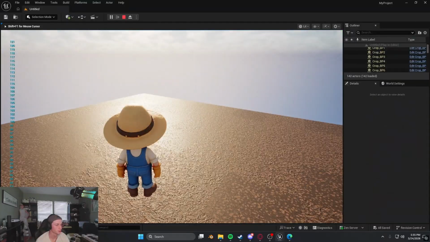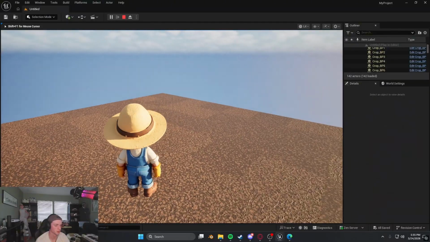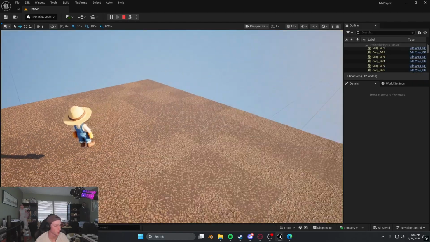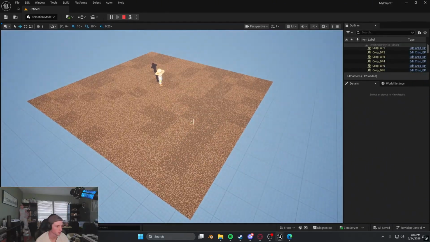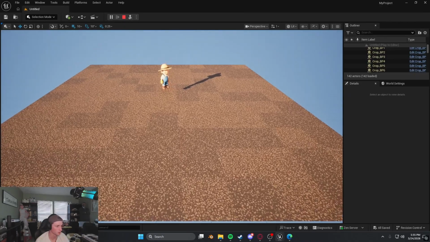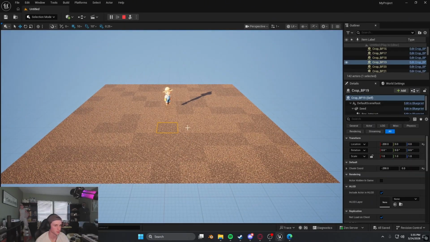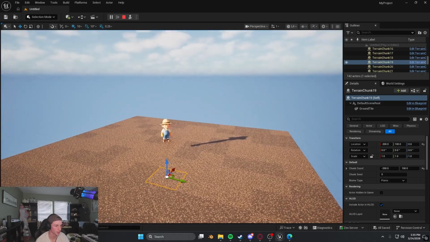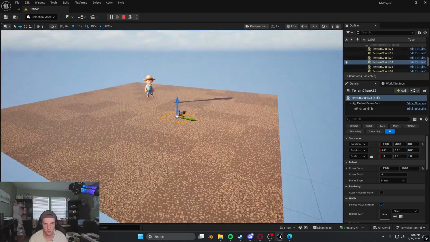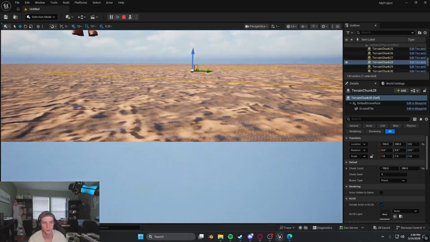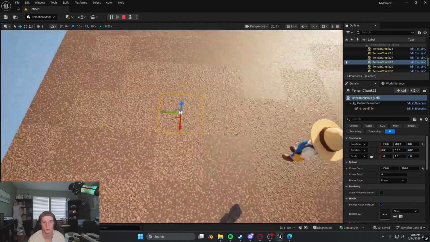So before it was spawning all the same tile. Now if you look at it, whenever I'm spawning in my original land, A, it's a lot smaller, and B, it spawns in both the crop blueprint and the terrain chunk. So the first thing that I needed to do was make them uniform in size.